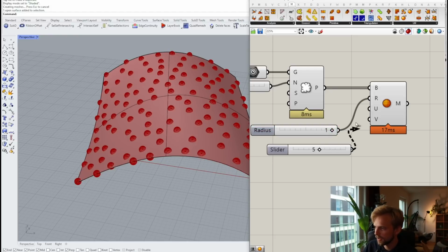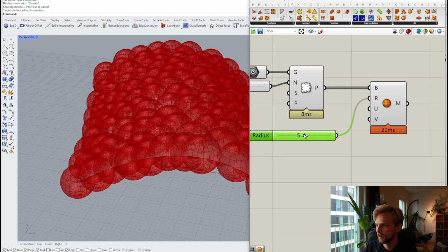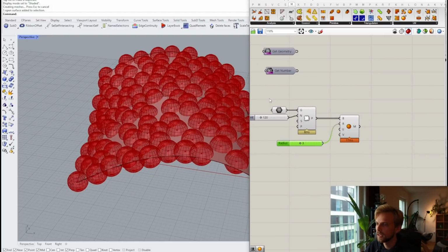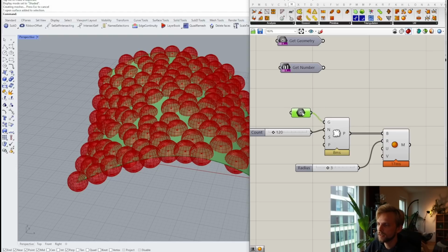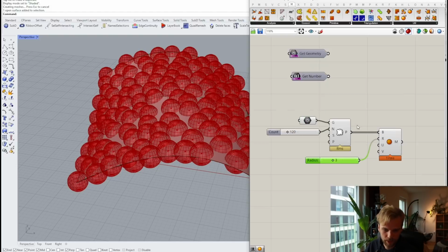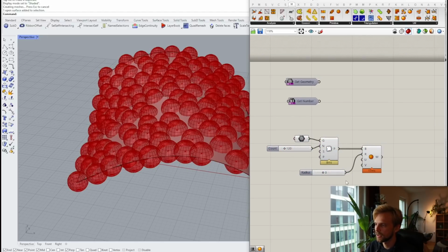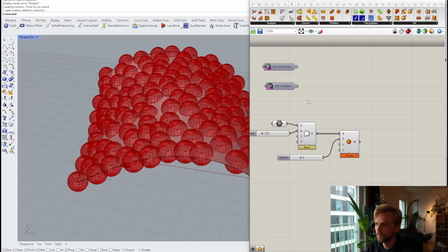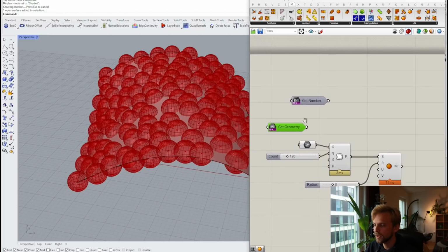1 is too little. Let's go for 5. There we go. Right? So now we have a very simple script, right? So on every surface, we can get 120 spheres that have radius of 3, right? That's our definition.